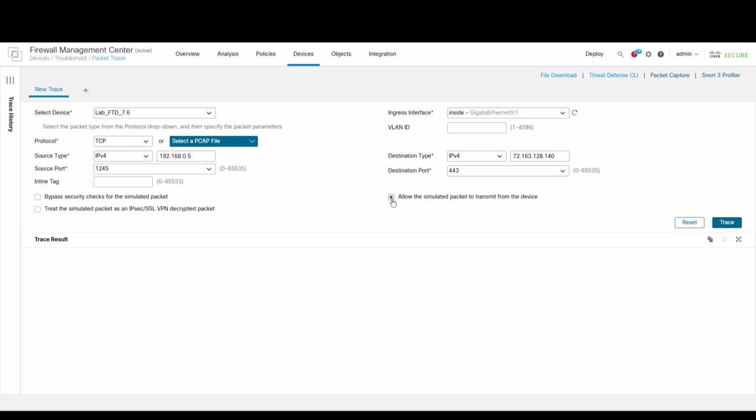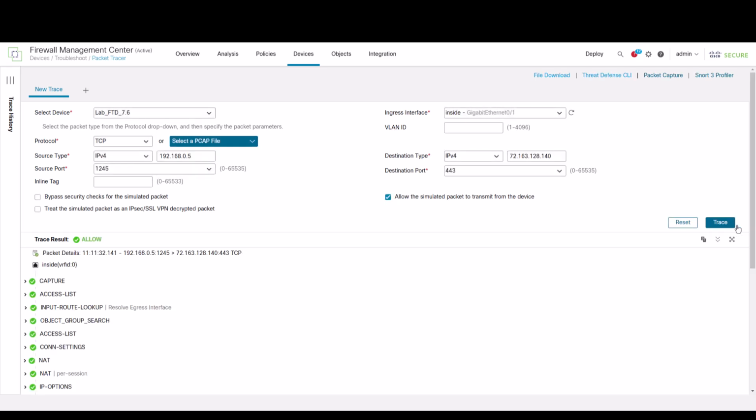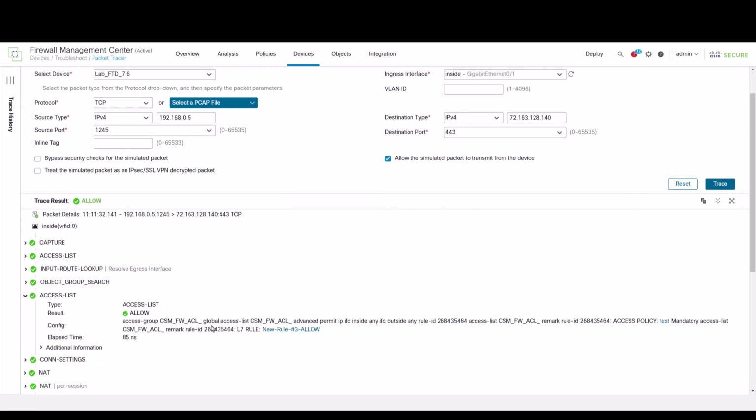Optionally, we can select the option Allow the simulated packet to transmit from the device to replay an actual simulated packet from the device. Finally, click on Trace. From the trace results, we can observe that the packet has been allowed because there is a configured rule in the access control policy to allow the specific traffic.